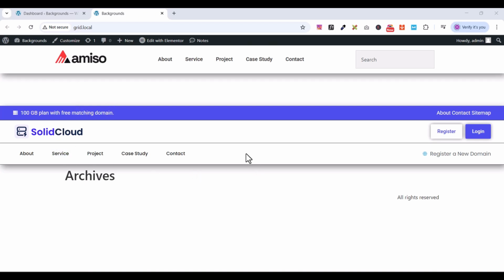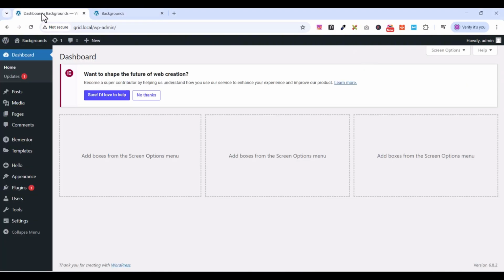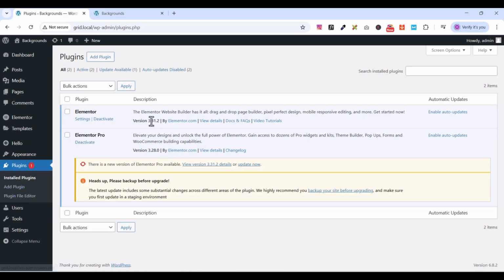Not to waste time, let me go to my dashboard and I will show you the plugin I will be using. Okay, so this is my dashboard. When I come to my plugins, you can see these are the plugins I'm going to use. I'm going to use Elementor Pro and Elementor Basic to design this header. So let me show you the theme I'll also be using for this training.